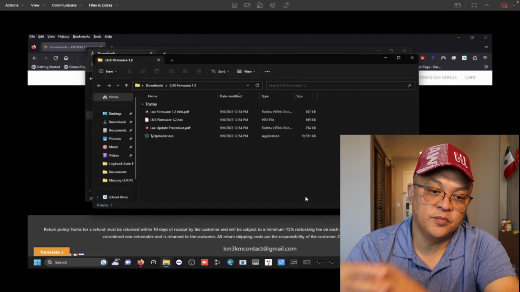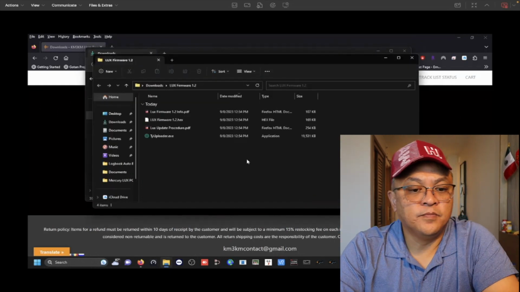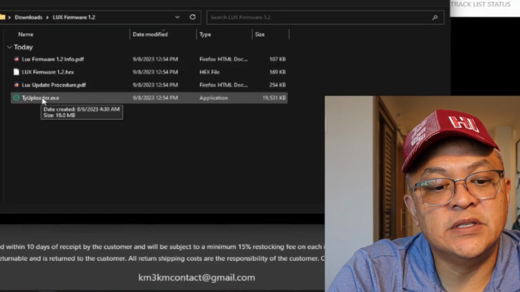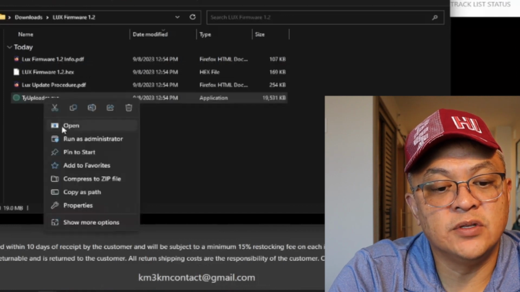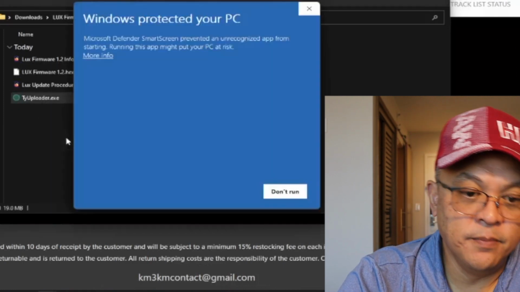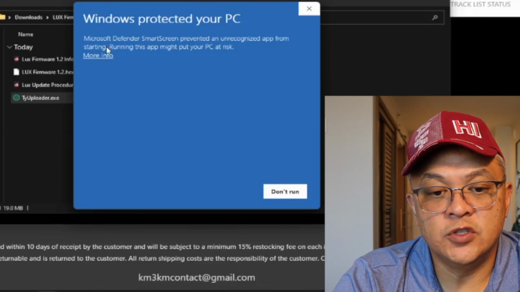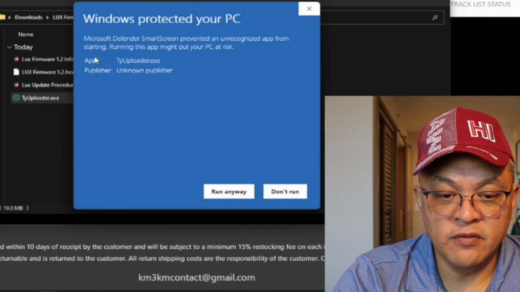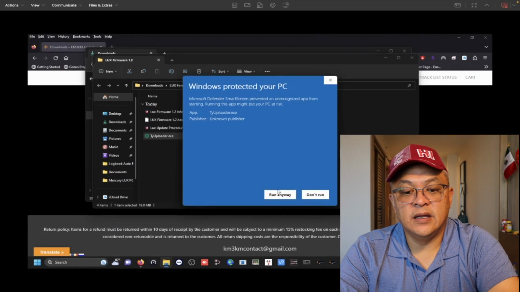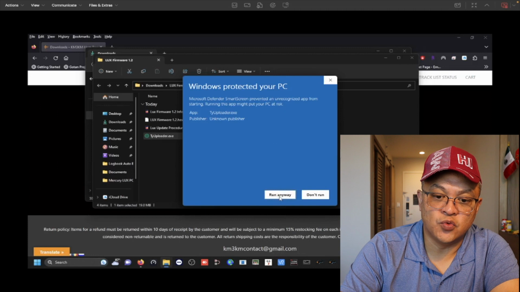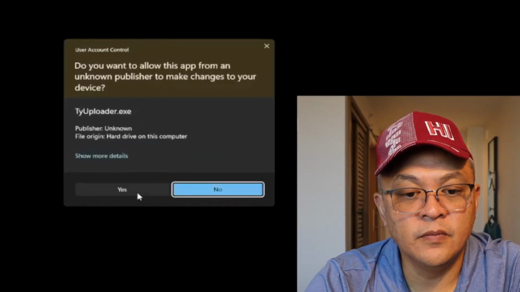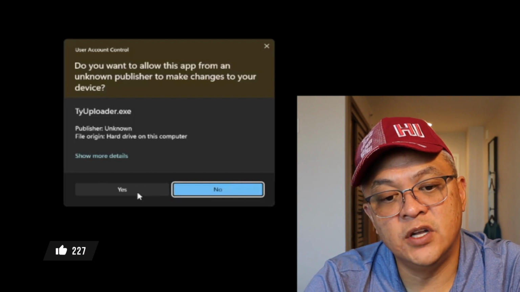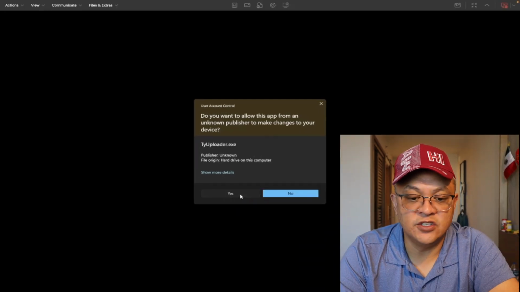It extracts, it pops up another window. Here we want to use the tie uploader. Just do a right mouse click. Let's run it as an administrator. And you get a window that says Windows protected your PC. So there's a link where it says more info. Just click on that. And it doesn't know the publisher, so just run it anyway. And then you get a pop-up window saying, do you want to allow this app from unknown publisher to make changes to your device? And just click yes.